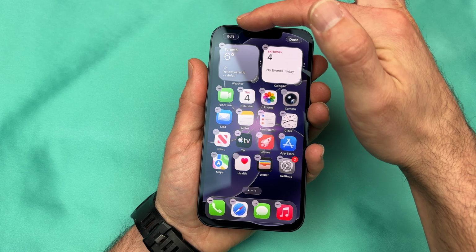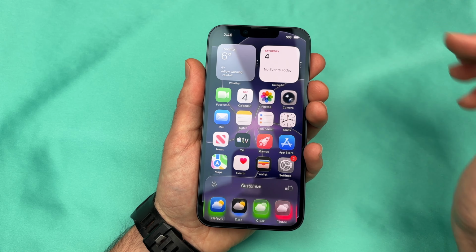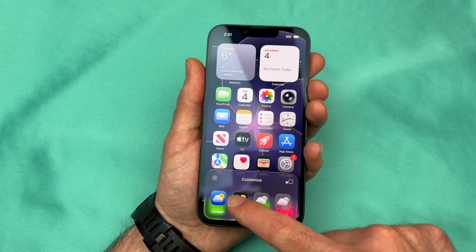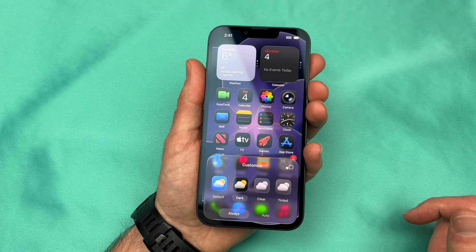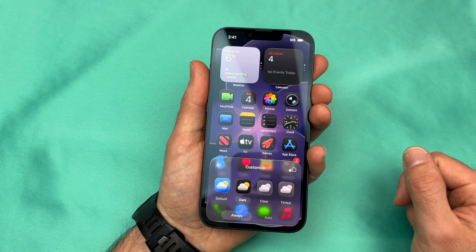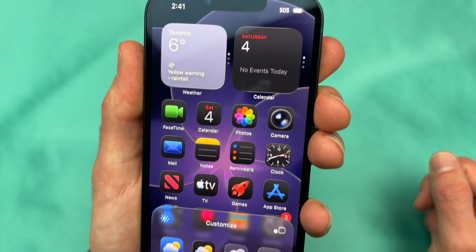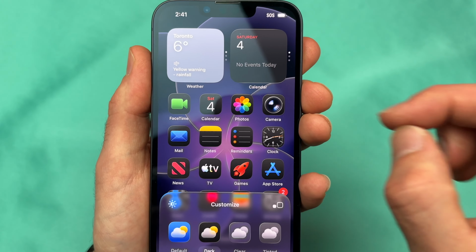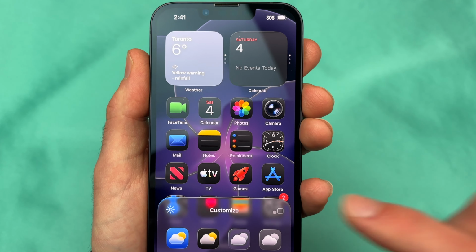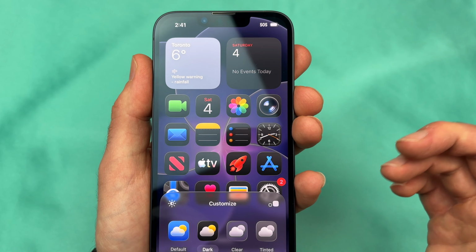Then you're going to press Edit on the top left corner, Customize, select Dark, and just like that, all your icons are now dark or black, whatever you want to call this. If you don't want to see the name of each app under the icons so they take more space, tap this button over here. It removes the names and makes them bigger.